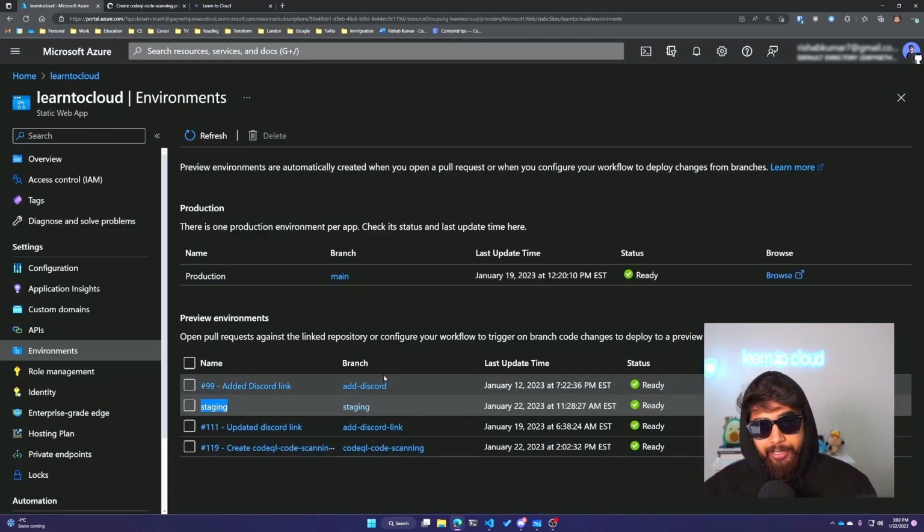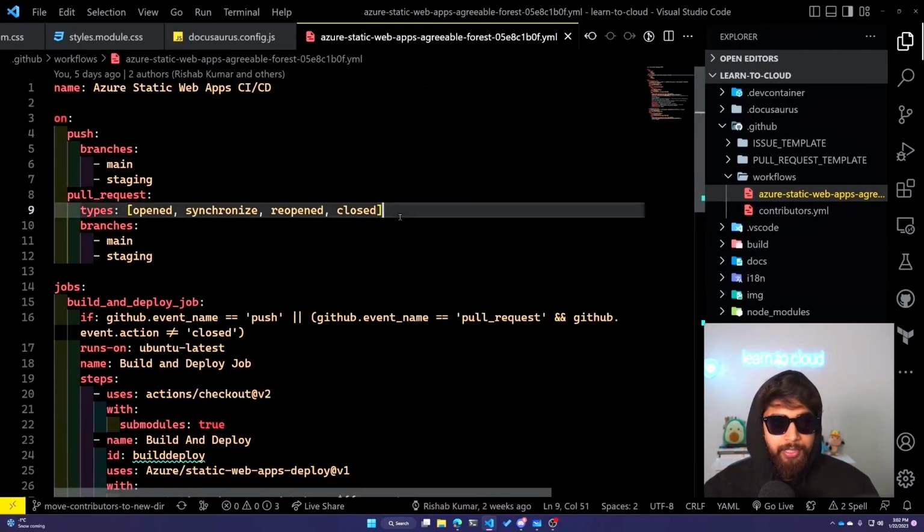This is how it looks in Azure. This is the actual YAML file and the changes I made to eliminate the second static web app.